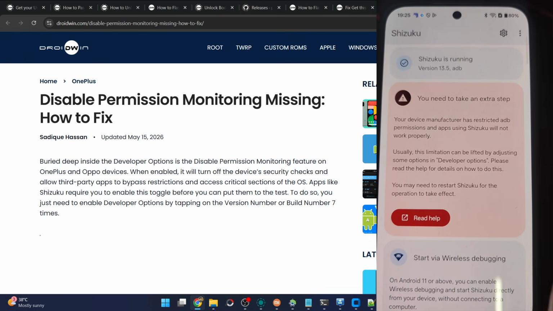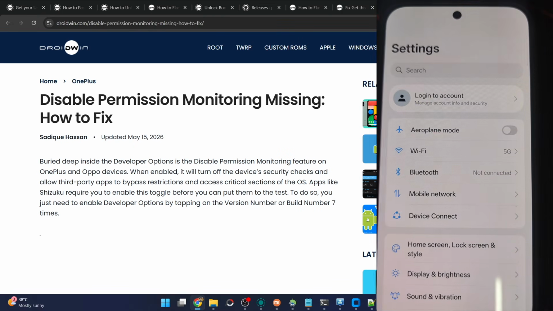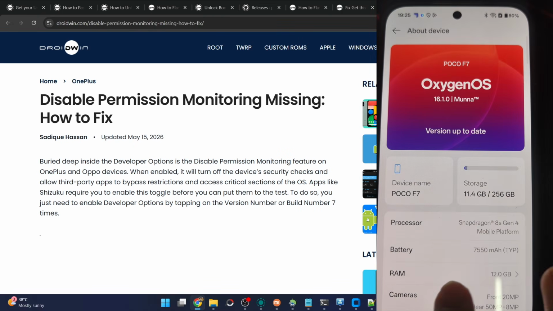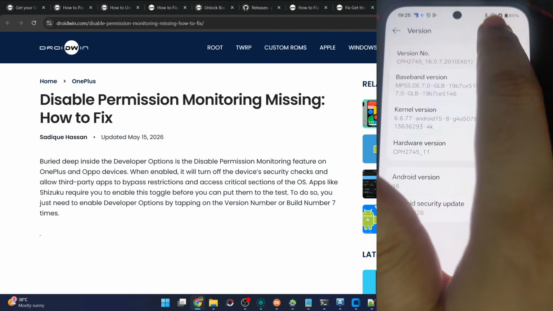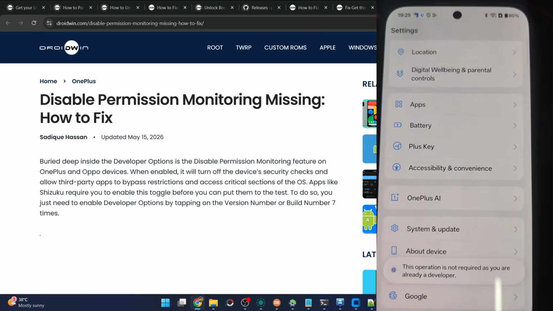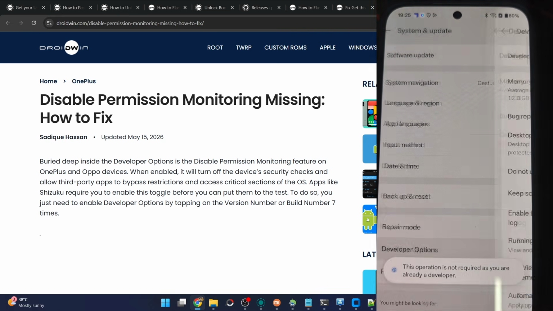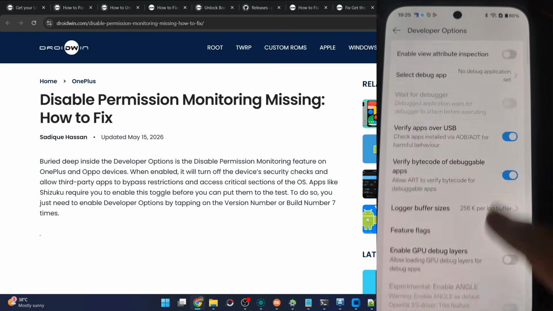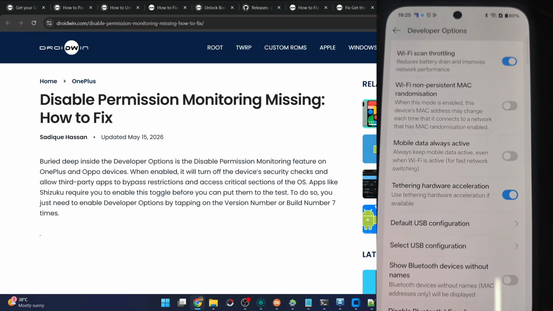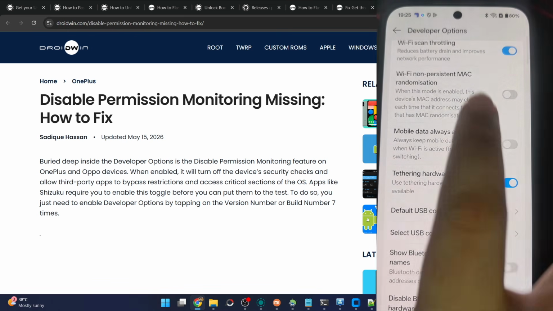But recently, I tried enabling this toggle. For that, first off, you have to go to the settings menu, then go to about device, then go to version and tap on version number 7 times. Then go back, again go back, system update, dev options, and from here, I tried enabling the toggle, but this option is no longer there. This was somewhat surprising for me.